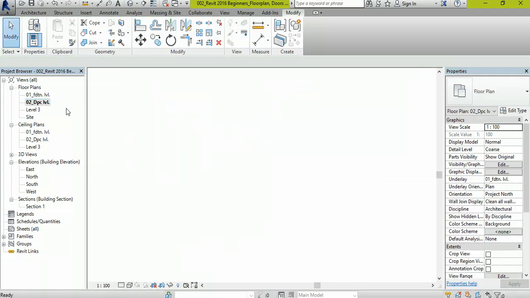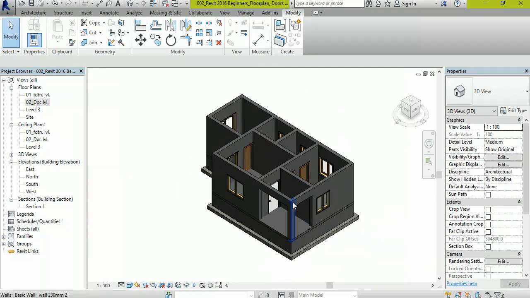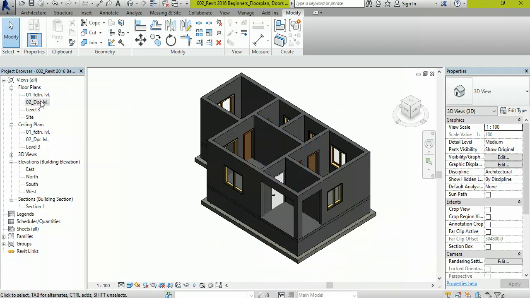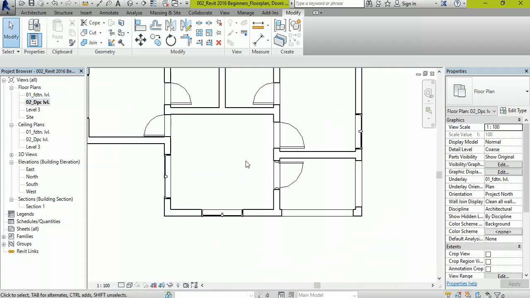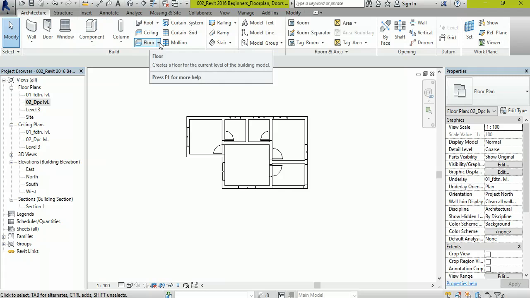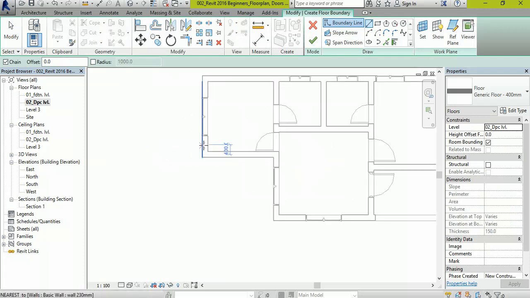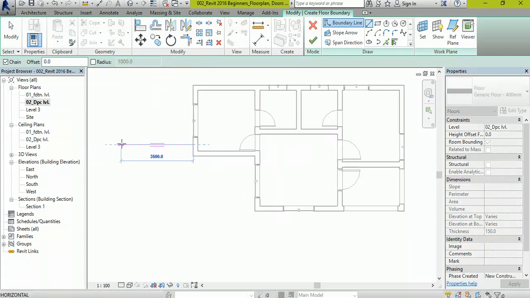And let's go back to 3D view and take a look. So this is what we have now. So now let's go ahead on the DPC level. Let's create something like a ground floor. Let's click on Floor. Let's just click Line and sketch it. Let's type something like 10,000, something like that.